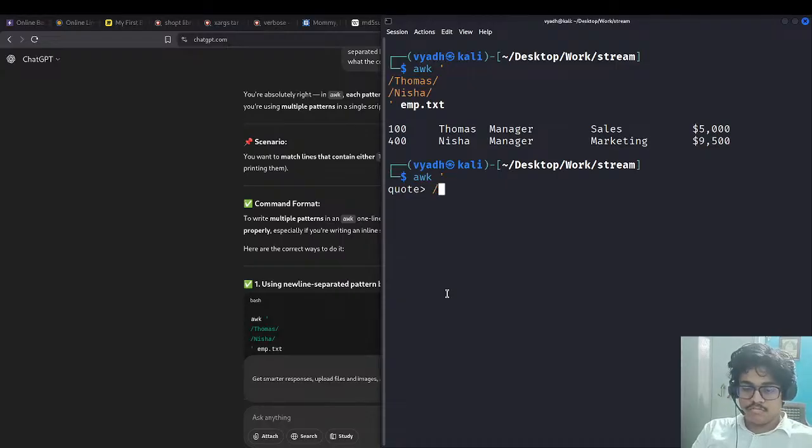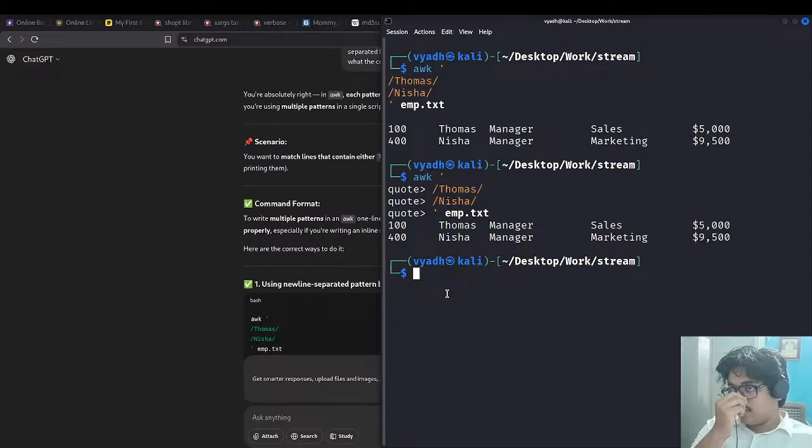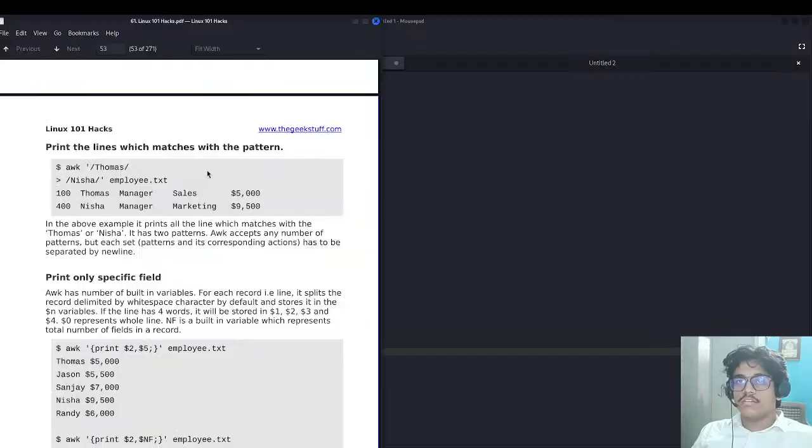So if I write Thomas and this and hit enter, then I write Nisha, hit enter, I will end this and I will write emp.txt, hit enter. Okay, so I got to know what the problem was: I was not starting the new line. So for a new line, I have to do this. Okay, it is telling me to do so. Okay, the problem is solved now.